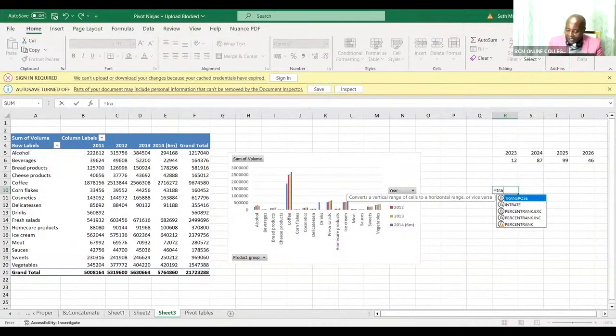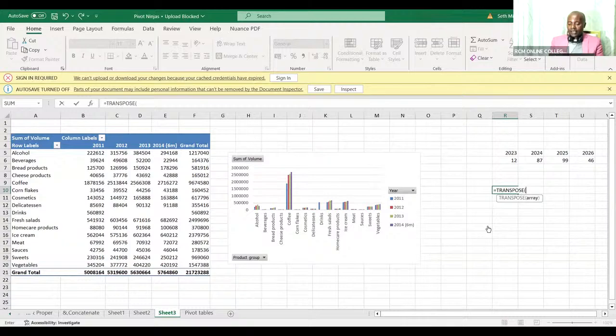Excel 2010, Caroline Minor, too sad. But I'm sure by tomorrow we'll have a solution. Yeah, double click transpose, double click. And then the array is a table of numbers. So pick the array.